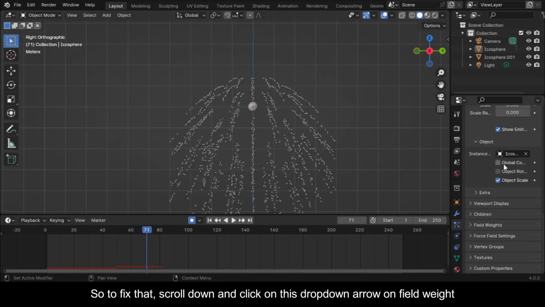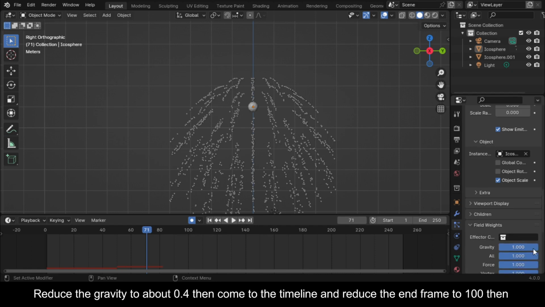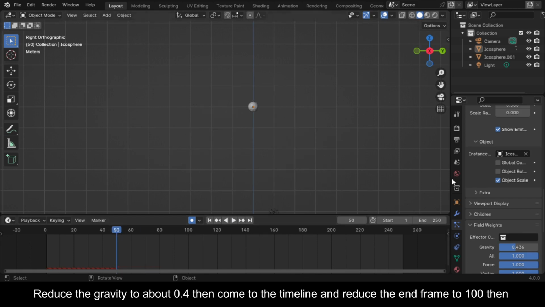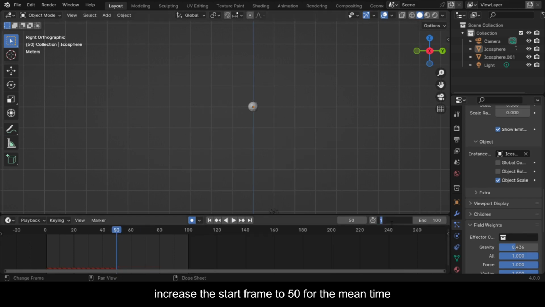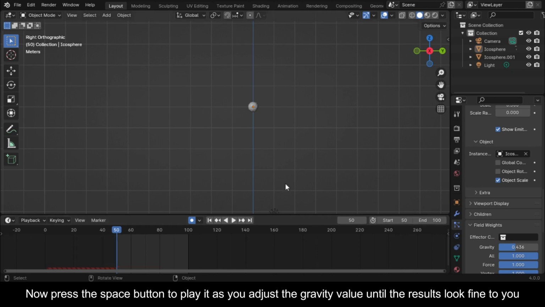So to fix that, scroll down and click on this drop down arrow on field weight. Reduce the gravity to about 0.4, then come to the timeline and reduce the end frame to 100, then increase the start frame to 50 for the meantime. Now press the space button to play it as you adjust the gravity value until the results look fine to you.